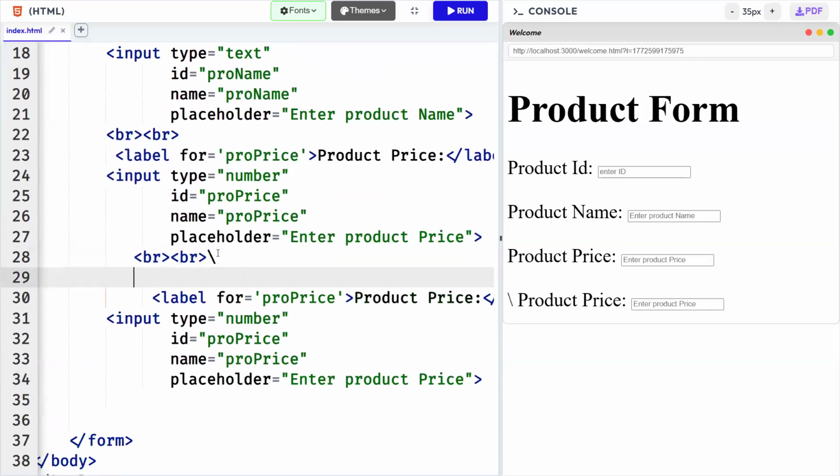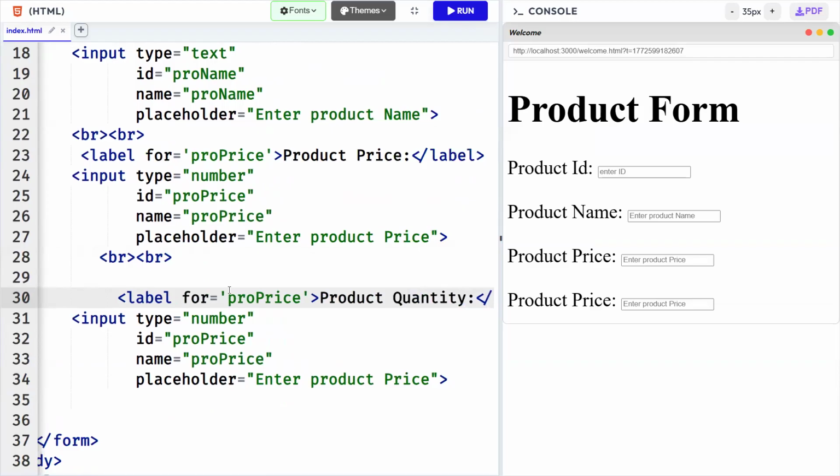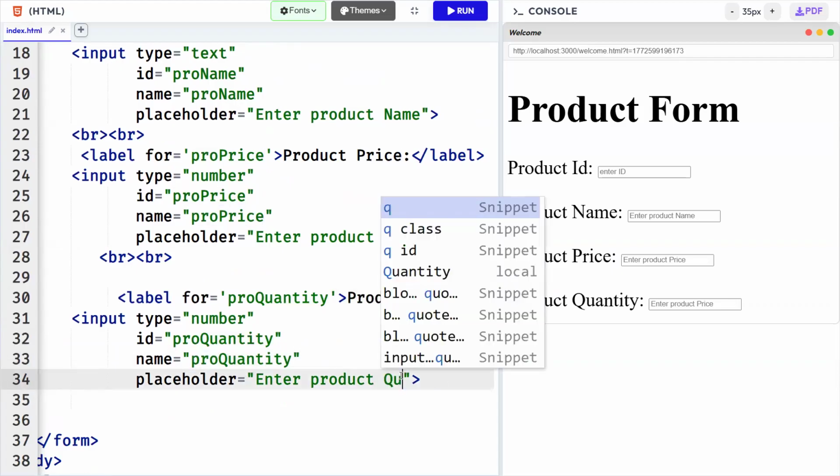Next one is what is after price. You can take the quantity. The product quantity means just you can enter the product quantity, something like that. The same name you can copy for the ID attribute and same name you can copy for the name attribute. Enter the product quantity, right?